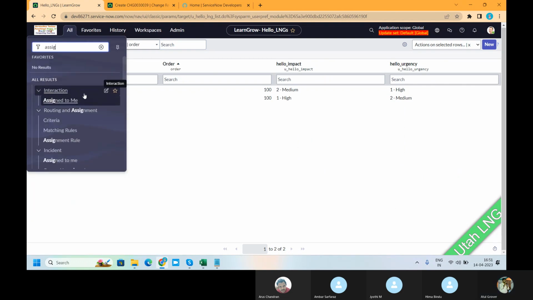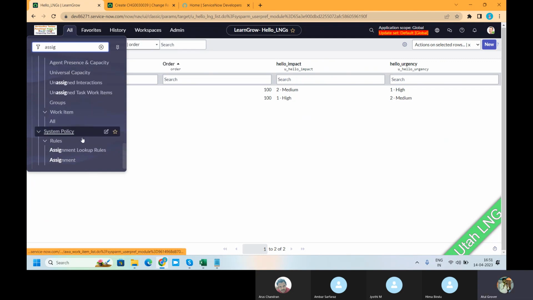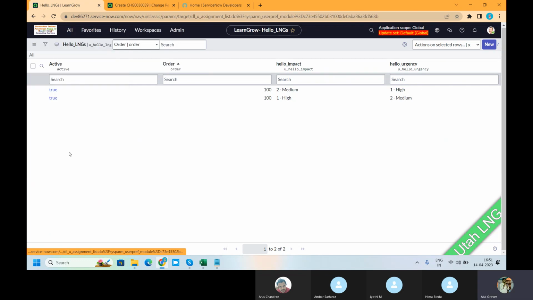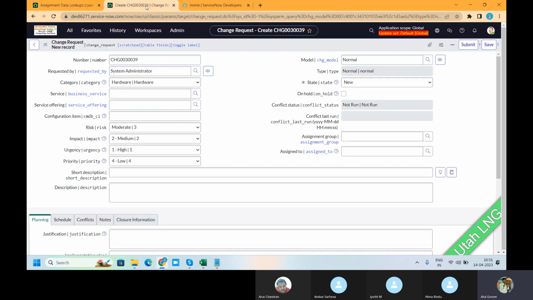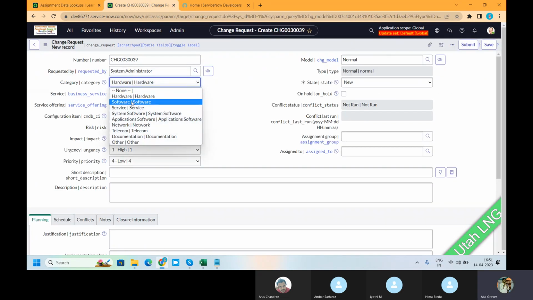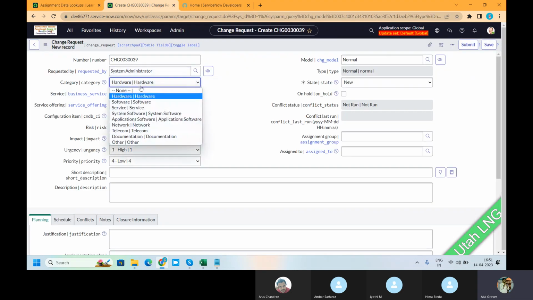If I go to assignment lookup, this one. Like we have data lookup rule, the same way we have an assignment lookup rule. So what it says is, if category is inquiry and subcategory is email, but these two things should be empty. It is not working on the change table, so which table? No, it will work on the incident table.